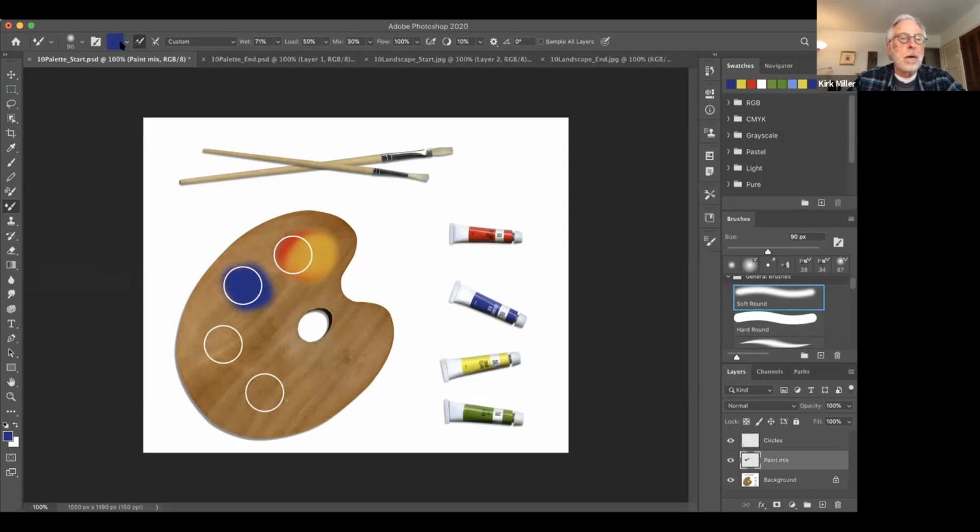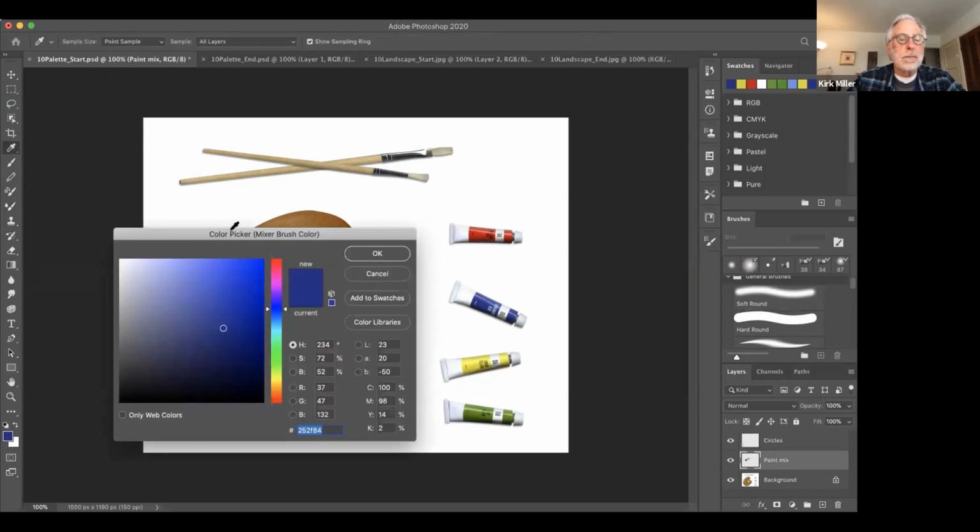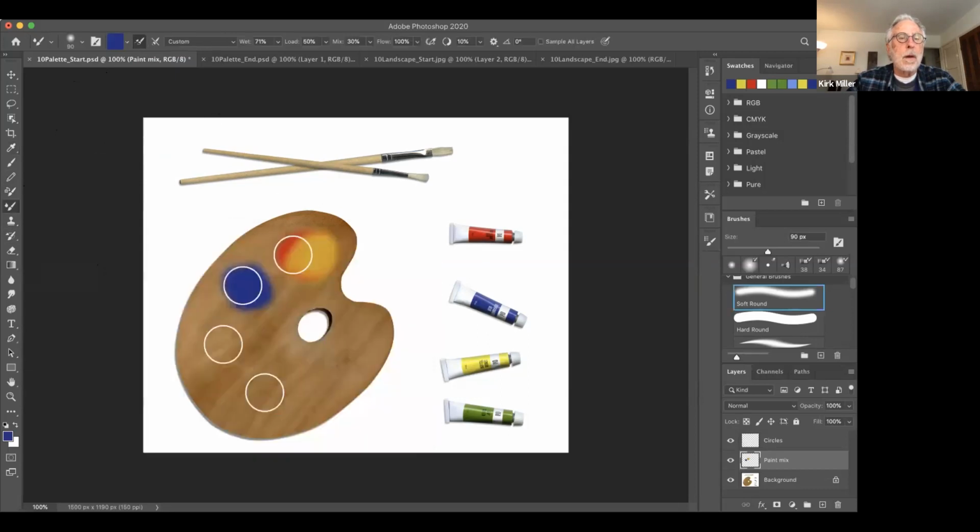So I'll go ahead now and clean the, whoops, I didn't want that. I want to clean the brush. I'm going to go back up to the eyedropper tool and select yellow again. And I'm going to go back to the mixer brush and paint again on top of it. And now you're going to see that it actually does turn green.